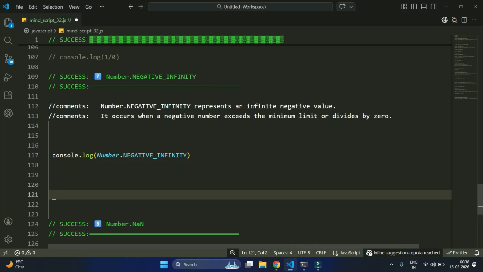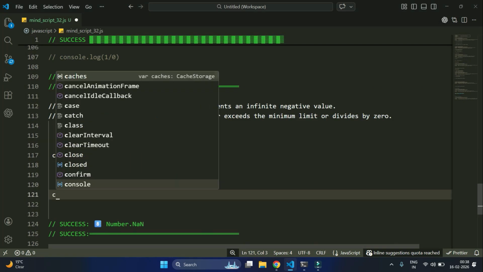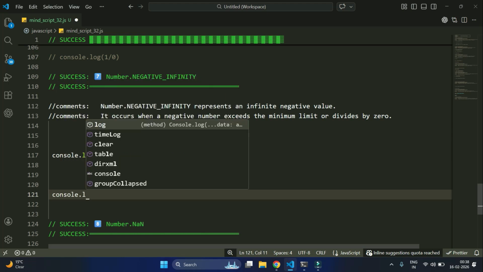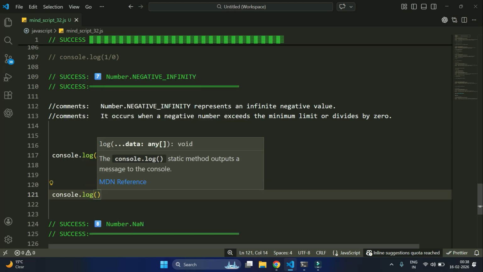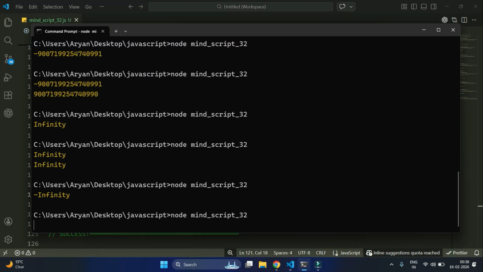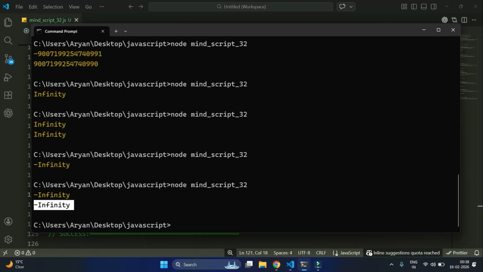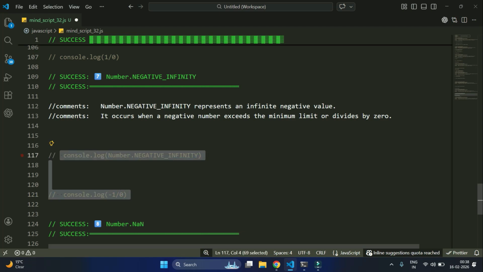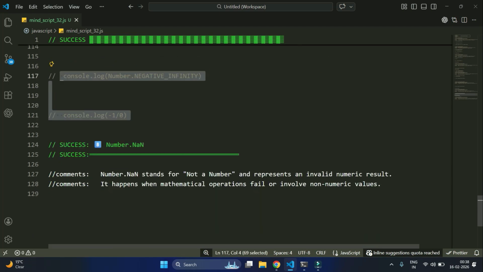Similarly here, divide a negative number by 0. Console.log, then inside it, minus 1 divided by 0. So execute your file and you see minus Infinity as your result. Got it? Here next is about your Number.NaN.